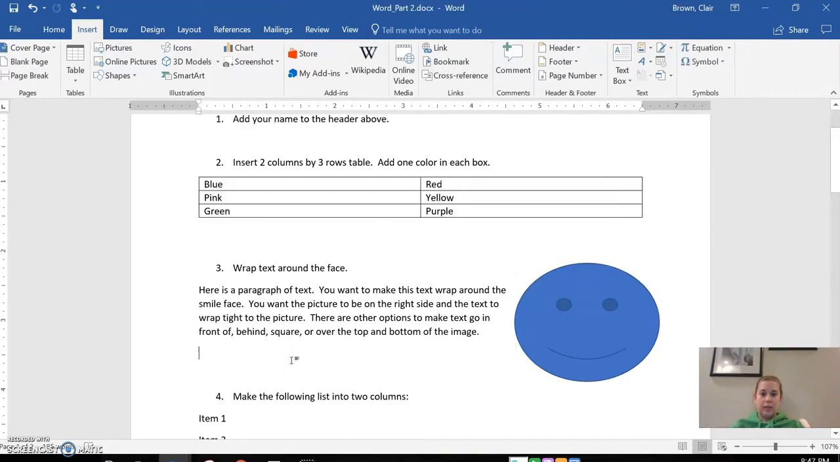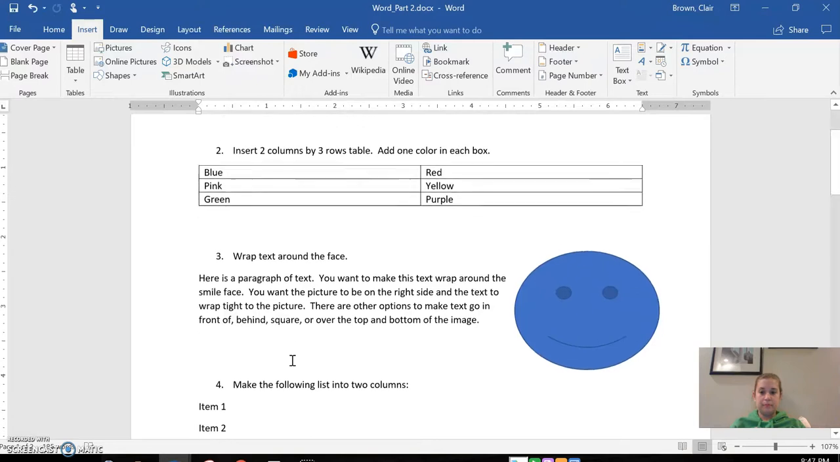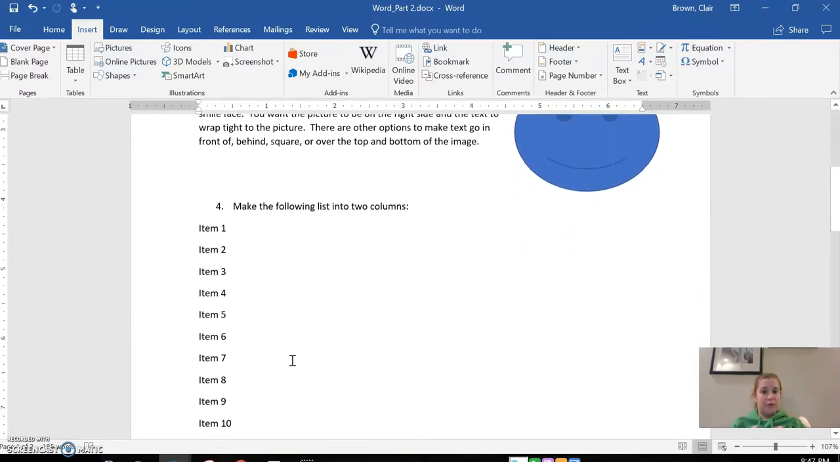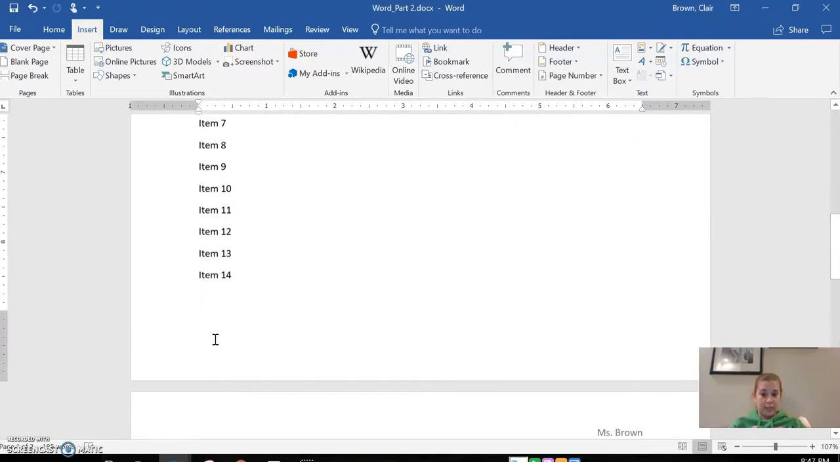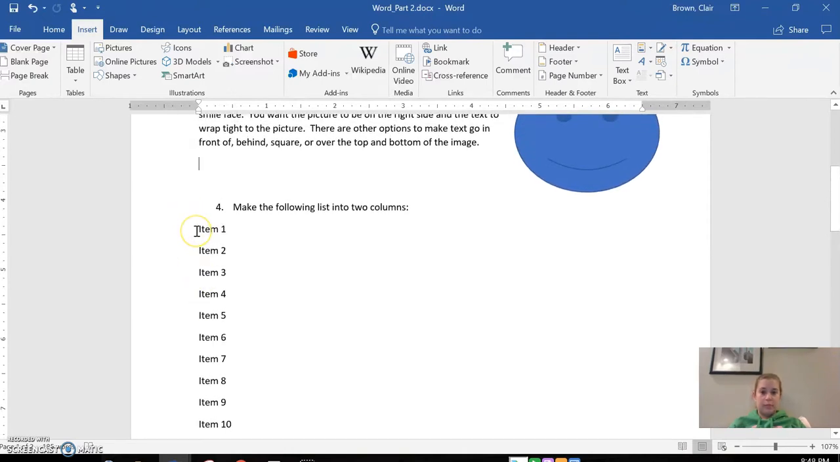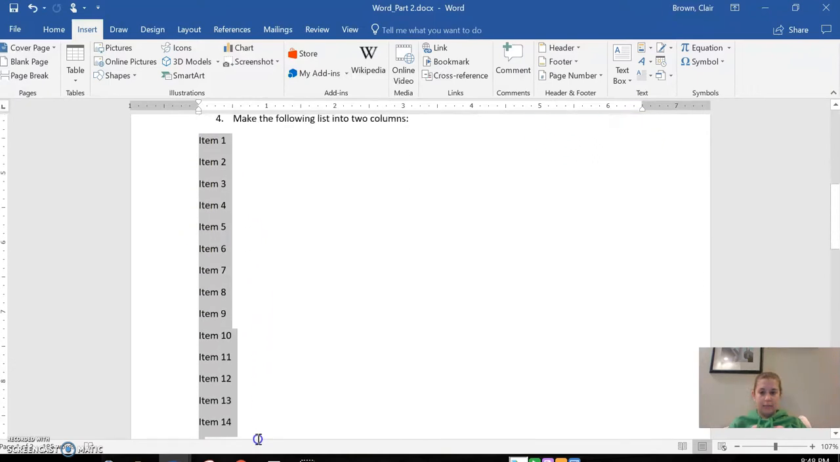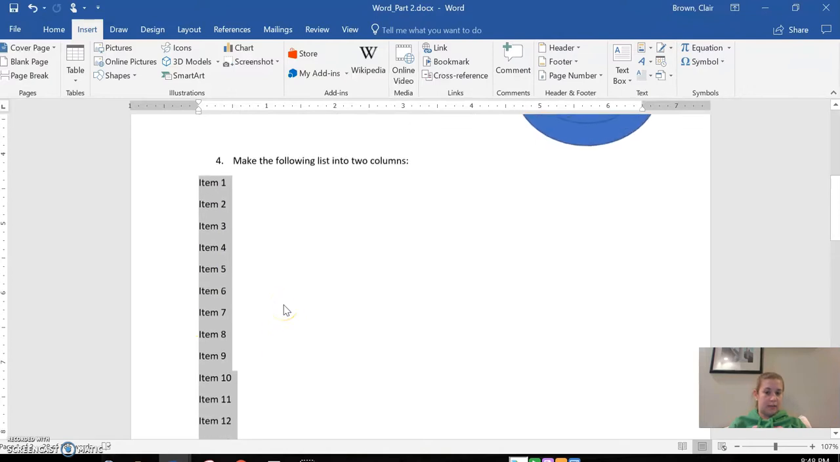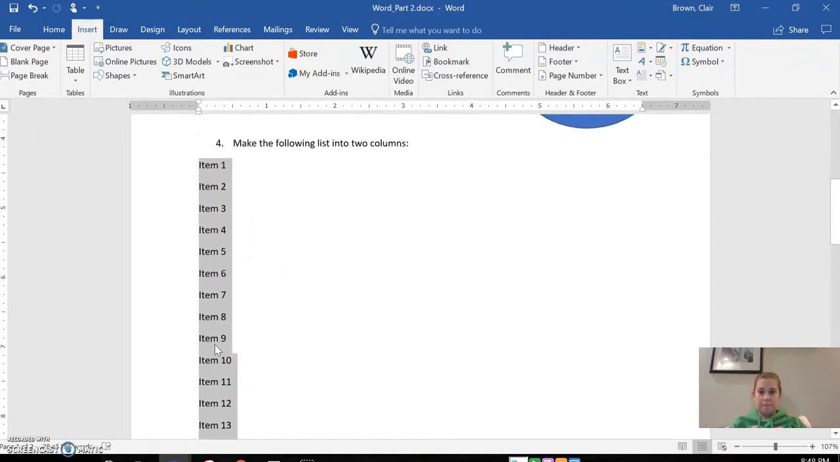So now we've done header, columns, and wrapping text. Next, we're going to create a 2-column list. If you notice, it says item 1, 2, 3, 4, etc. It's just one long running list. We want to make that list into 2 columns. So I'm going to select next to the first item and highlight it. I'm clicking and just dragging until I have the entire list highlighted. So my whole list is highlighted just by selecting it.